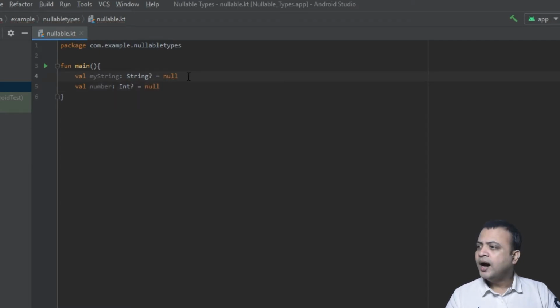As you can see, I added a question mark next to the type declaration in both my variables and the IDE stopped complaining. The question mark after the type declaration implies that this variable is now of nullable type, which means that the value of these variables can now be null. Therefore, there is no need to complain anymore.